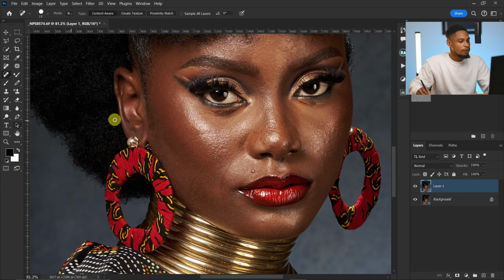Or you can use your patch tool, or you can use your clone stamp tool. But for me, I prefer to use frequency separation to remove my blemishes, and I advise you start using frequency separation to remove your blemishes. But if you're on a deadline and you want to deliver your image as quickly as possible, just go ahead and remove your blemishes from this particular piece. But just try and use frequency separation and see the difference you're going to get from your image. Just try it out.